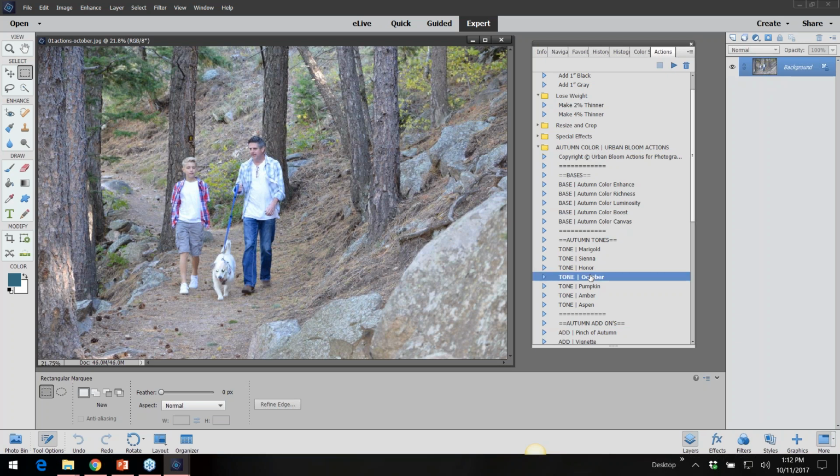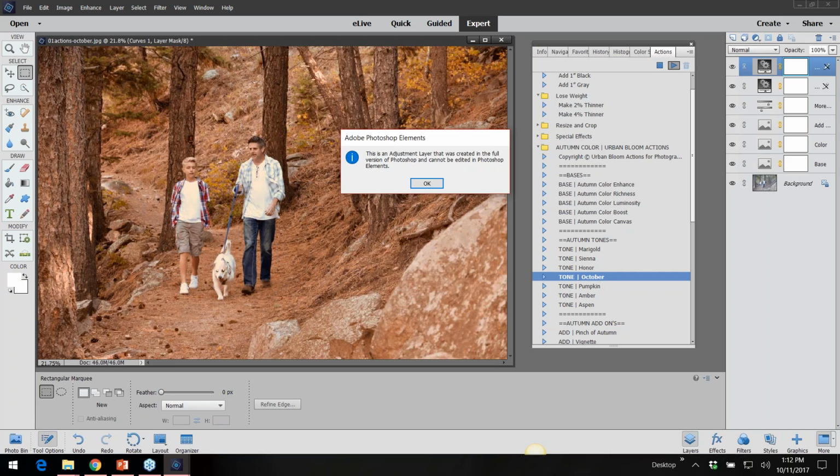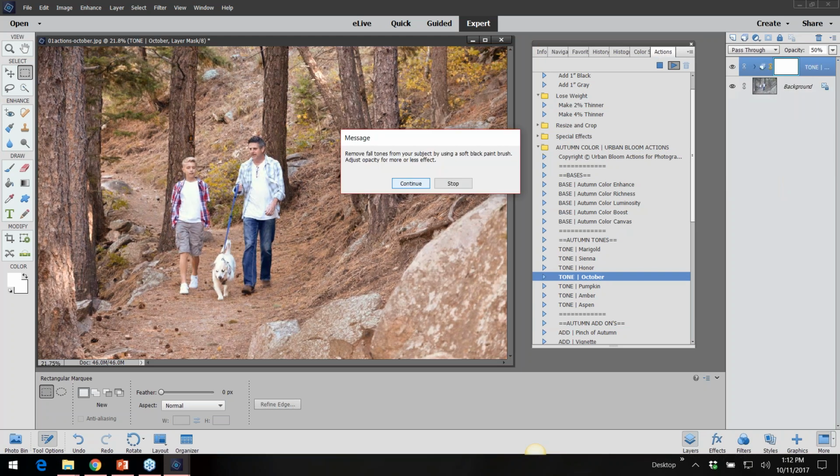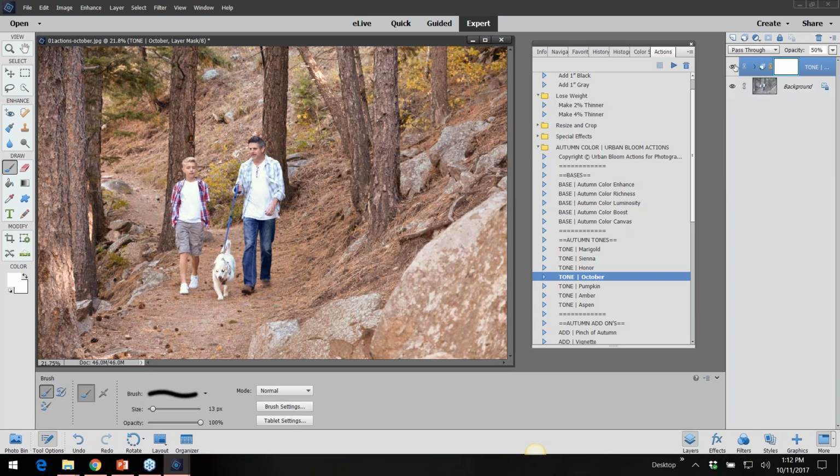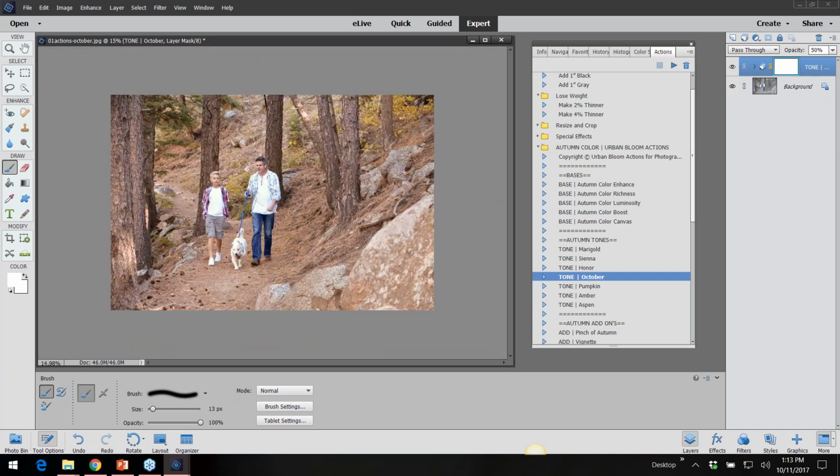So if you see here, it says Tone October. I tried to run that, and this is what I got. It says this adjustment layer is only in full version Photoshop. So I said, okay. And it kept going, continue. But look at this difference here. I like it. Even though it's not 100% Photoshop Elements, I kind of like the brown overlay. And yes, I could have done that with Photoshop Elements on my own, but with one click, it's kind of cool, right? So I just wanted to kind of give you a preview.